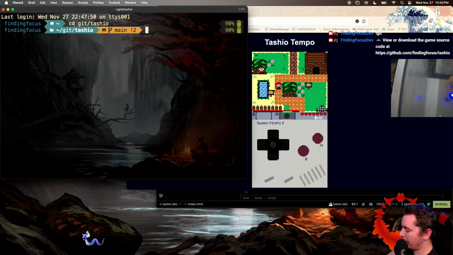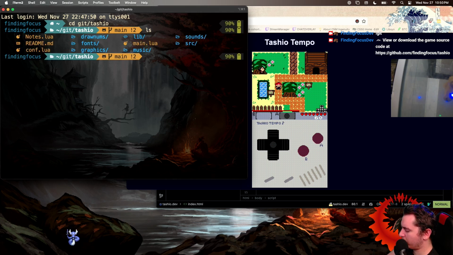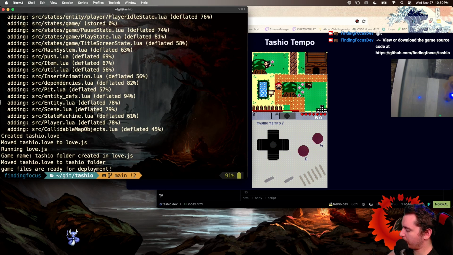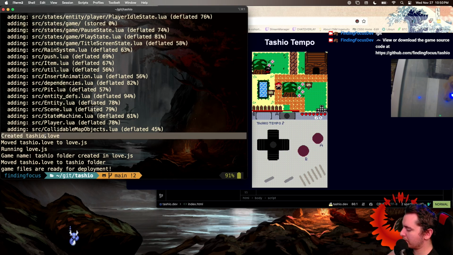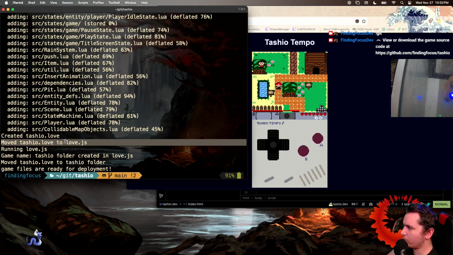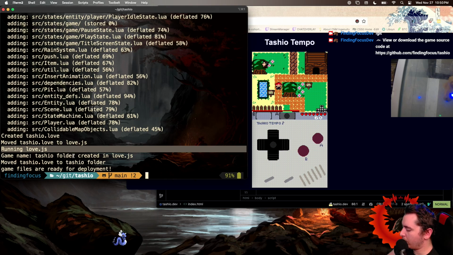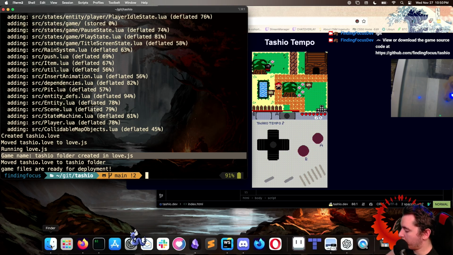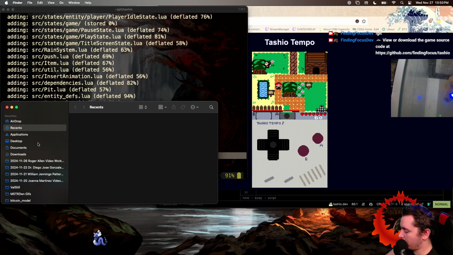Okay, so I've got a build script here. As long as we're in the folder, we can run build. And that does a couple of different things. It zips the whole Love project as a .love. It moves it to a Love.js folder, and that's the tool we're using to build the web deployment version. And then it runs that Love.js script, and it makes a whole folder of files here.